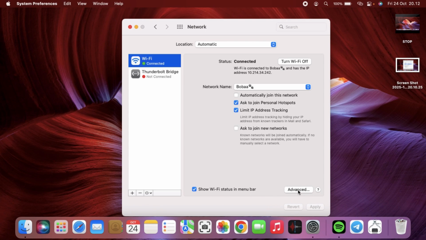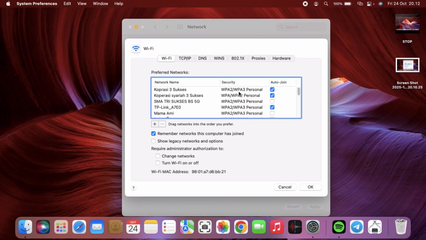Select on advanced, and in here your preferred networks, you can choose the network name that you want to turn on or maybe turn off the auto-join. Like maybe for example, I will choose this boba to automatically join, automatically connect to my MacBook.